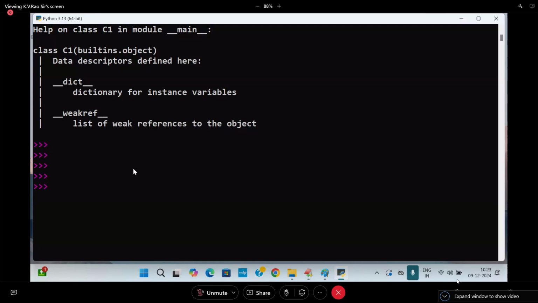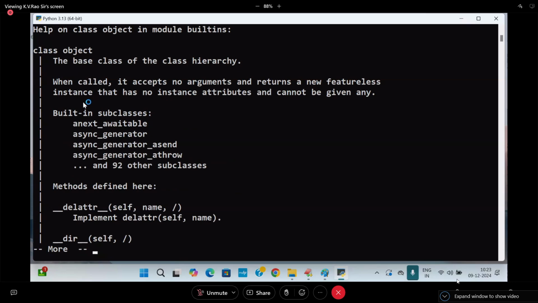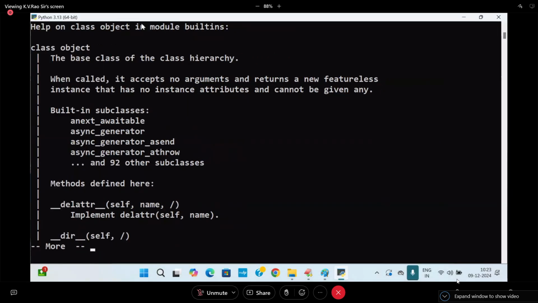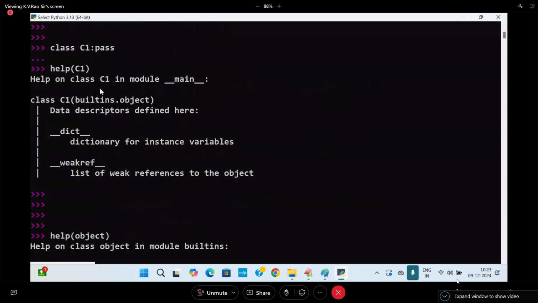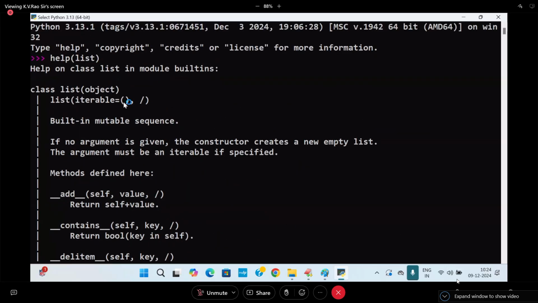So take care, students. Now with the help of object I am writing. Who is a superclass for object? No superclass. There, only class object is there, with no brackets containing anything. Object is a superclass. Are you following? Base class is there. Class list contains what? Here list contains object.